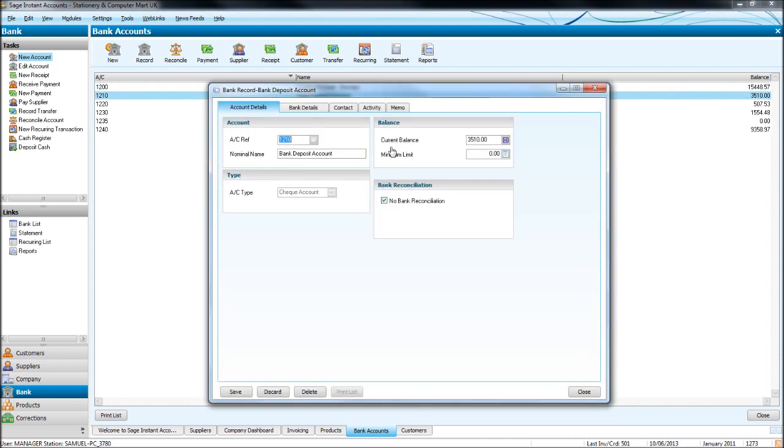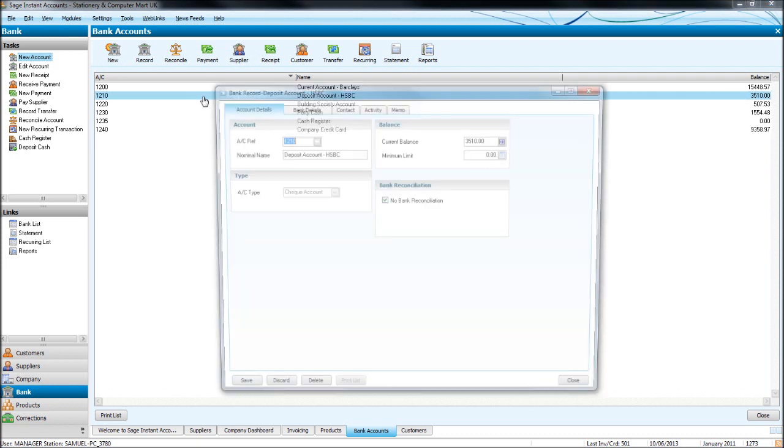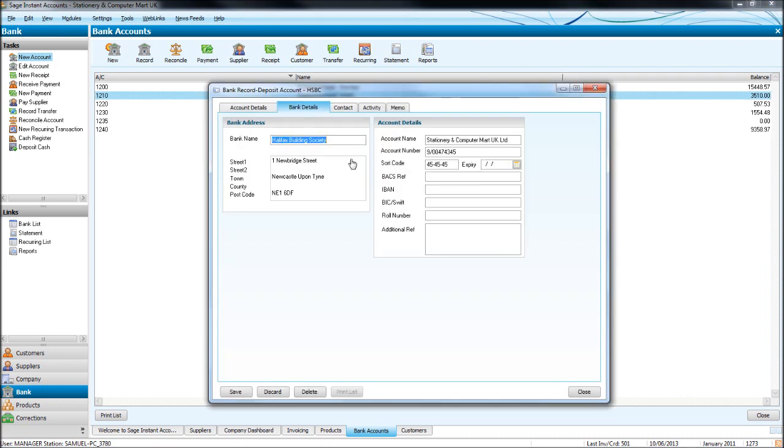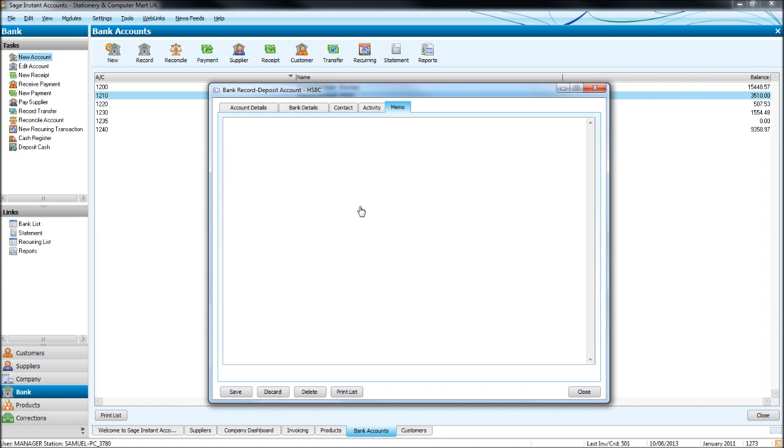Let's do another one, the bank deposit account. Let's just call it deposit account. And we could put, let's do HSBC, click save, there we go. Double click, edit bank details, the activity tab, what's gone in and out of this bank, and then a memo.